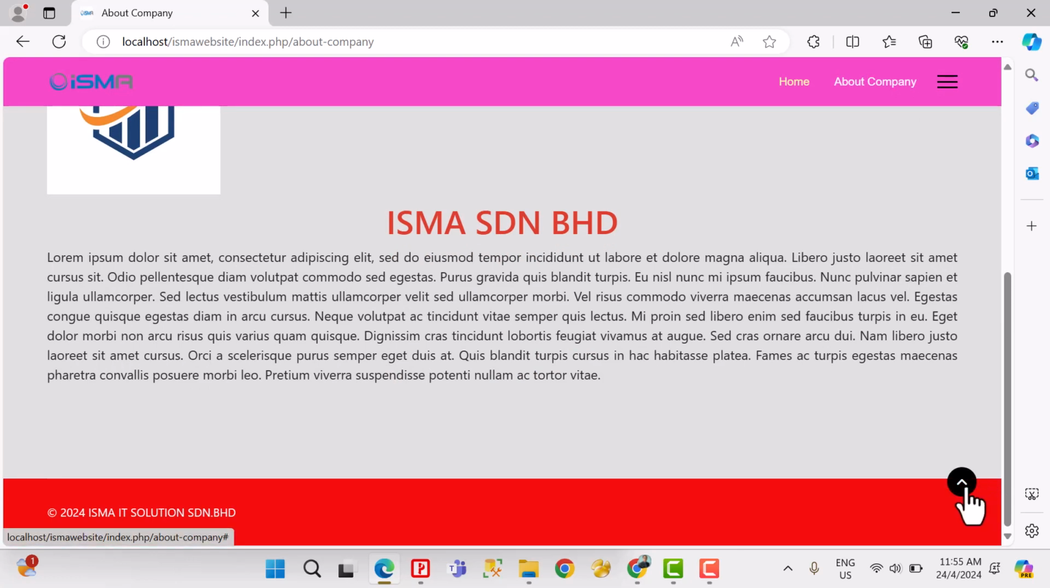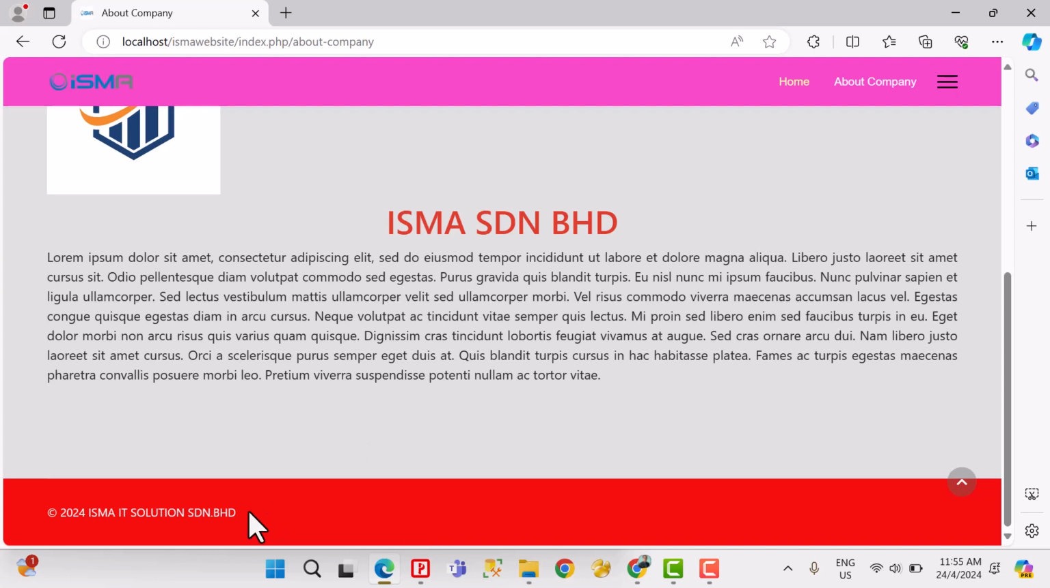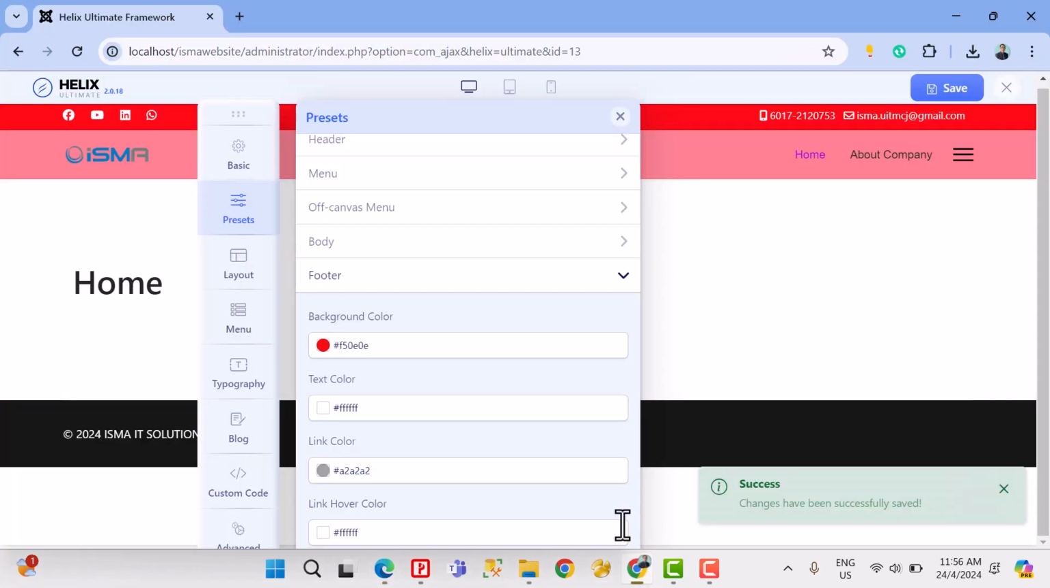This is what I call the top. When I click, you go back to the top bar, right? Okay, the text color you can change. This is the text color, right? Link color and so on. Now go to the layout.